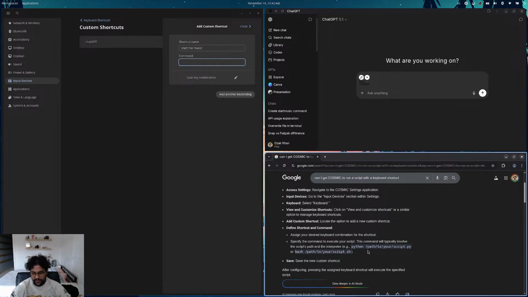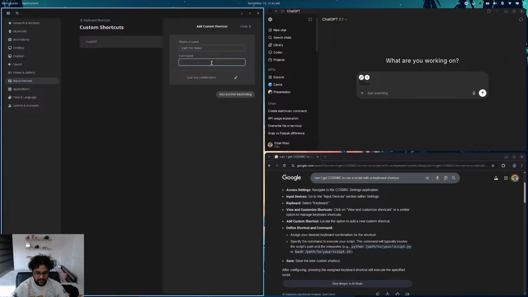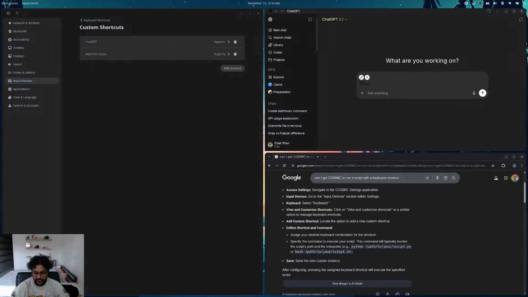So Python, okay. So will this work? Bash documents slash quality of life scripts slash start music dot shell. And then I want this to be super P. Will this work? So if I go to my second monitor, well, let's just do this live, hoping for the best.